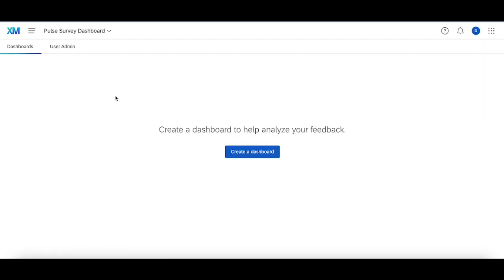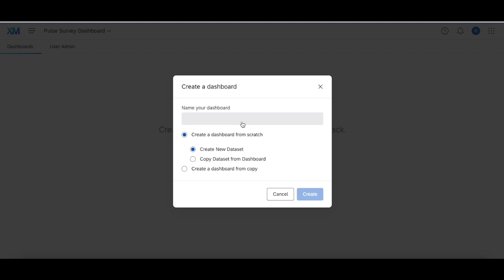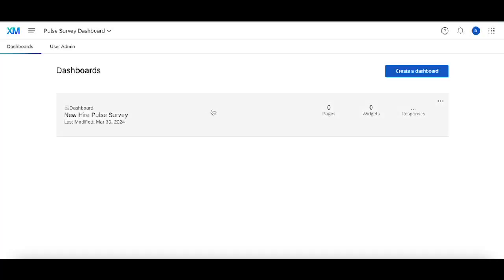Awesome. Now, once you've created the bigger dashboard project, you're going to need to create the actual mini dashboards within the larger dashboard. You're just going to hit create dashboard, and I'm going to call this new hire pulse survey. And create it from scratch, create it from a new data set, and then create. Awesome, everything looks good there.